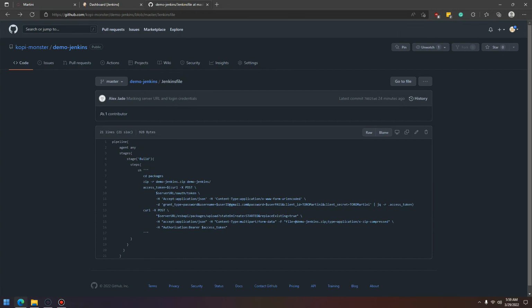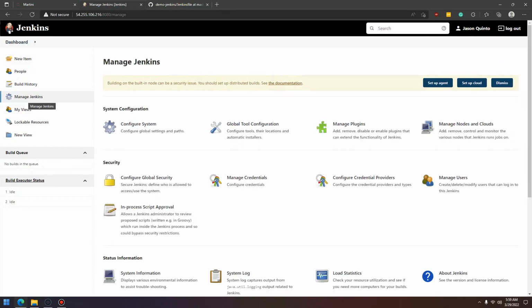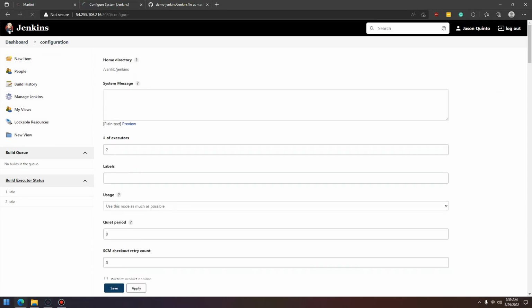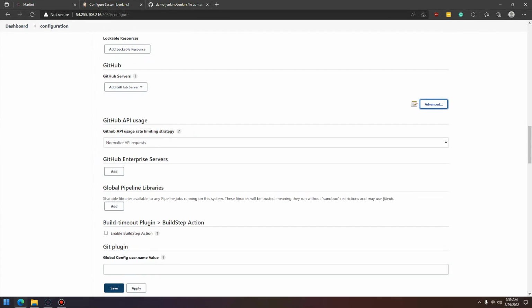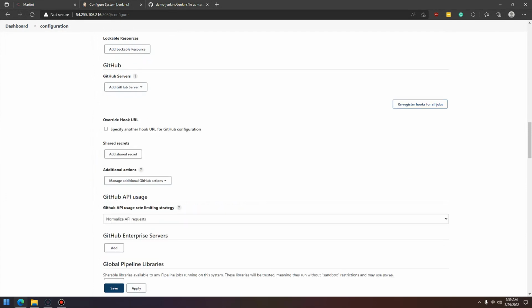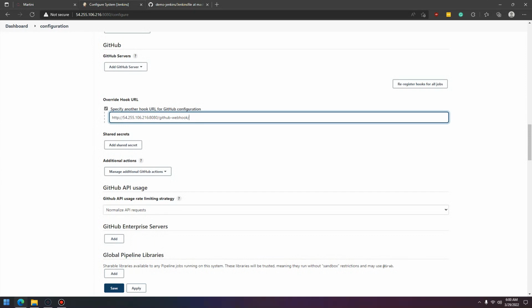Next, we'll proceed with setting up the GitHub webhook so that the build process will trigger automatically when a commit was pushed from the Martini desktop. Let's open our Jenkins server. Go to Manage Jenkins. Under System Configuration, go to Configure System. Scroll down to GitHub section. Press Advanced. Then check Specify under hook URL for GitHub configuration. Copy the webhook URL. Press Save.